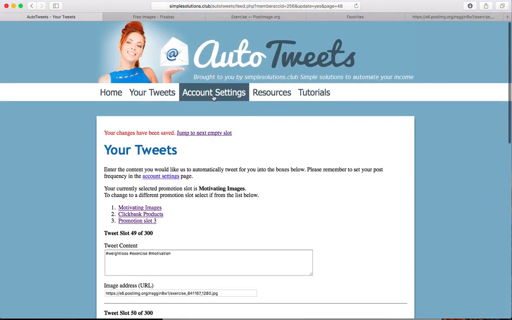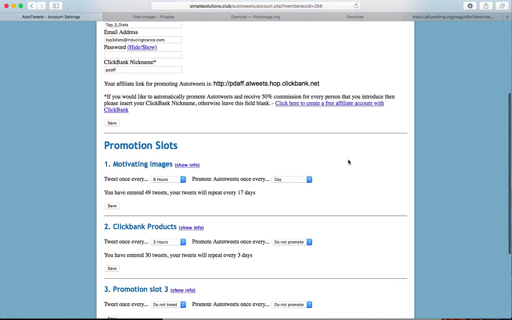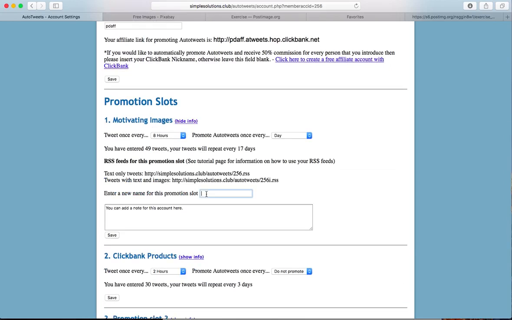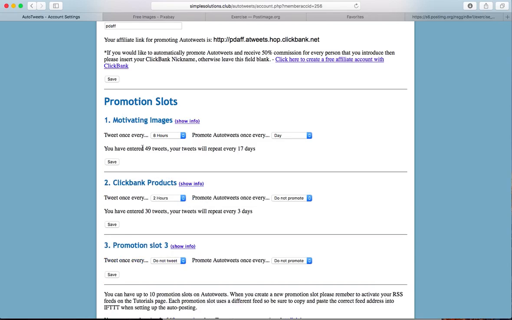And if I go over to my account settings now, you can see on my first promotion slot, I've called it Motivating Images because that's what's in here. If you want to change the name of your promotion slot, click on Show Info, and type a new name in here and then click Save, and that'll change that for you. And you can also put some notes in there if you want to, just to remind you what this particular promotion slot is being used for. I'll just hide that information.